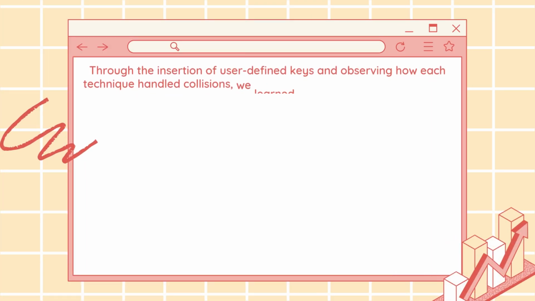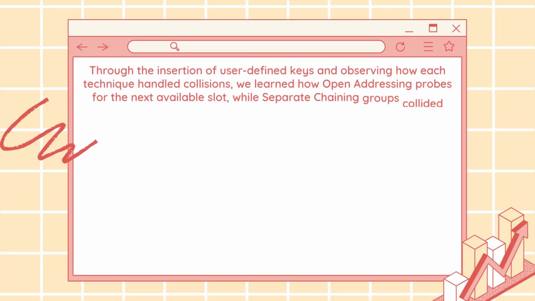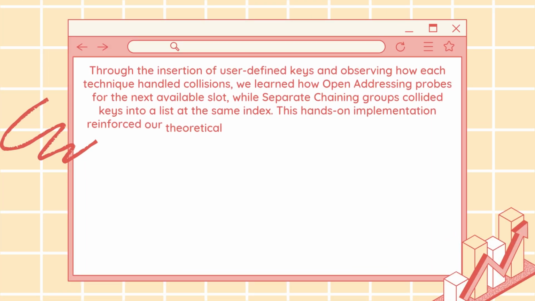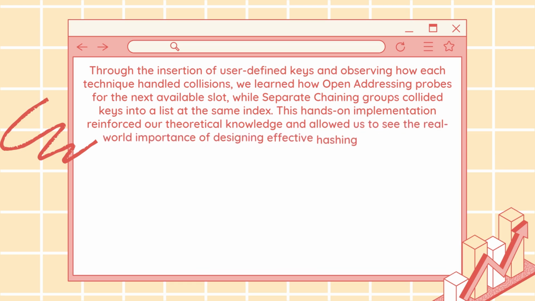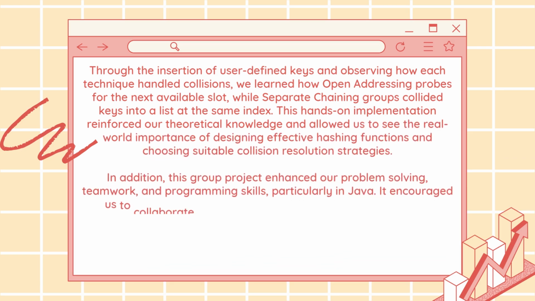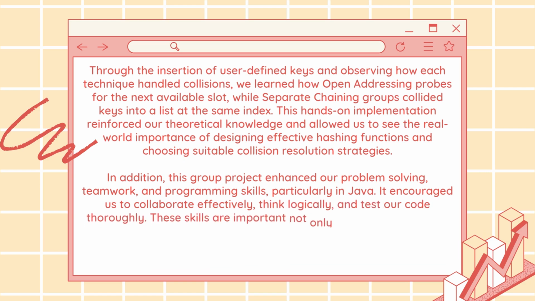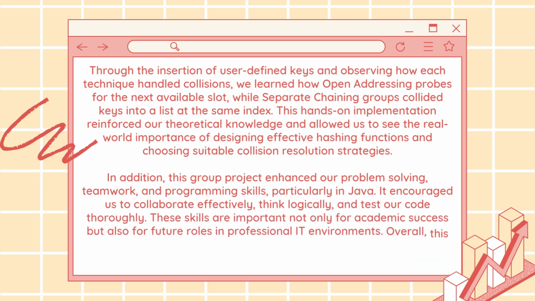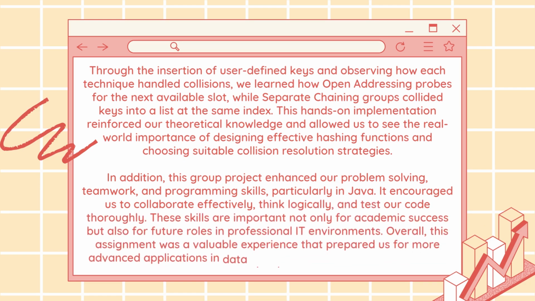Through the insertion of user-defined keys and observing how each technique handles collisions, we learn how open addressing probes for the next available slot, while separate chaining groups collided keys into a list at the same index. This hands-on implementation reinforced our theoretical knowledge and allowed us to see the real-world importance of designing effective hashing functions and choosing suitable collision resolution strategies.